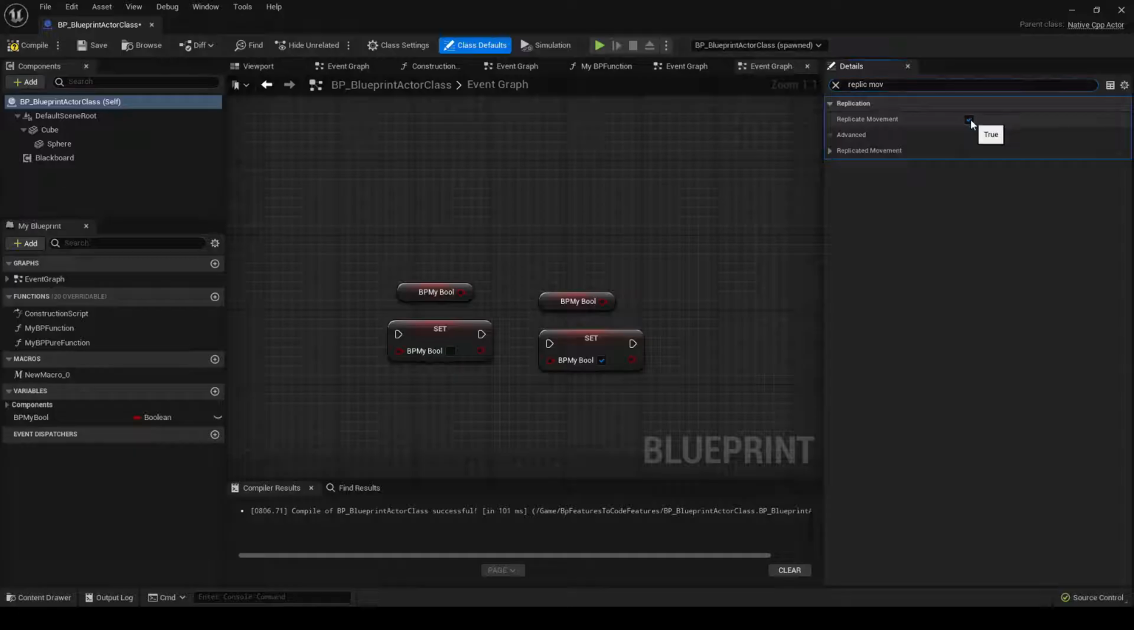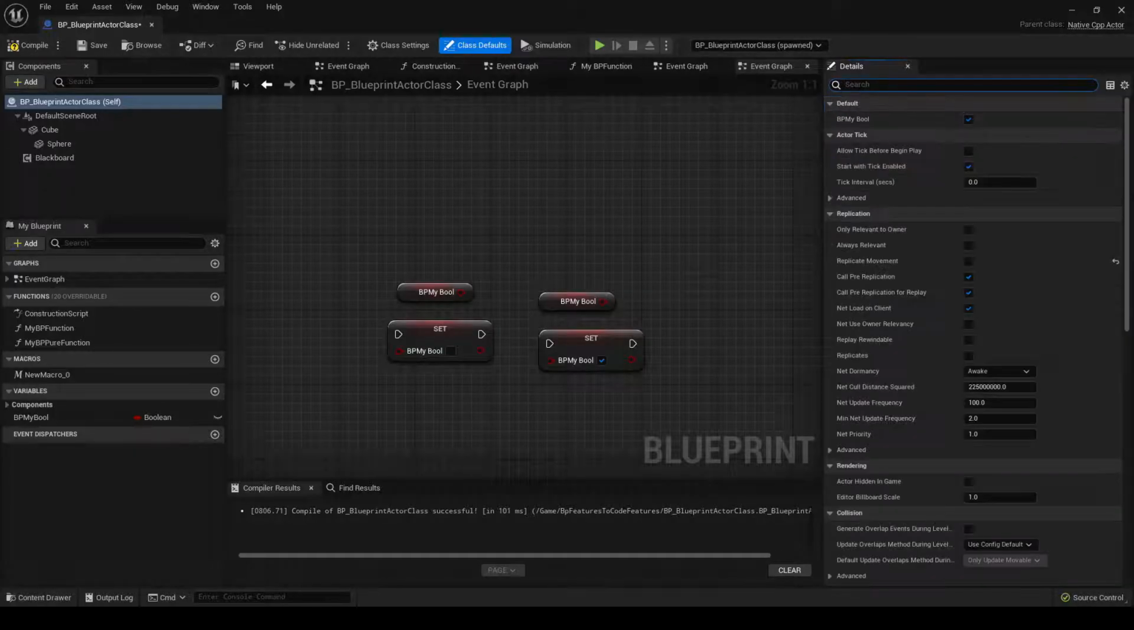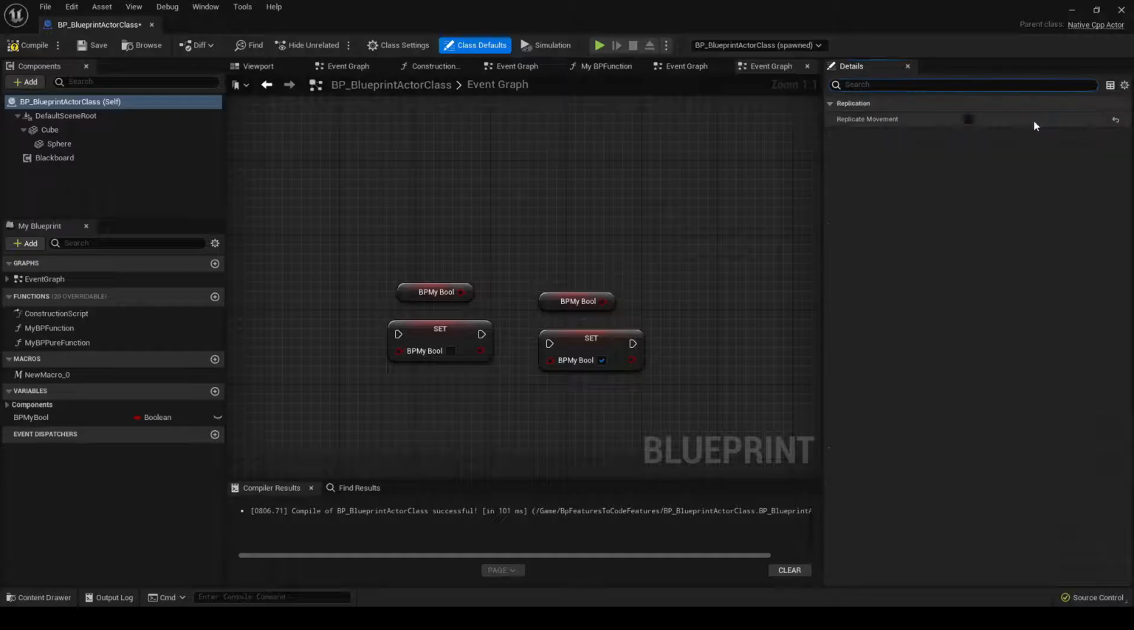So if I change the default from replicate movement to be false, which we have set to true in code, and I tell it to show me only modified properties, I can see that this default has been changed. And then I can revert it with this little arrow.